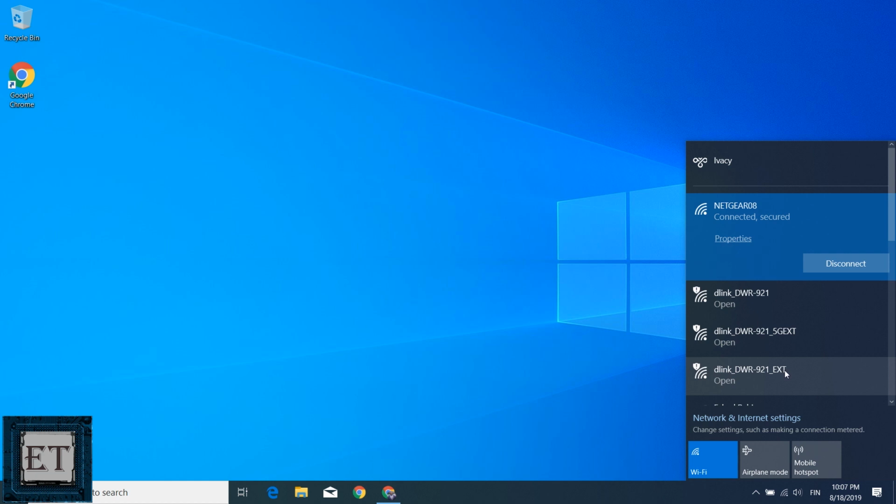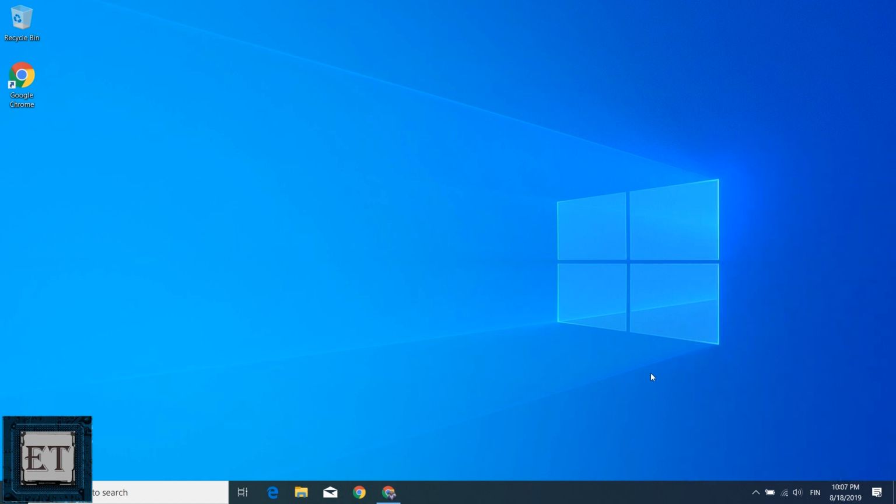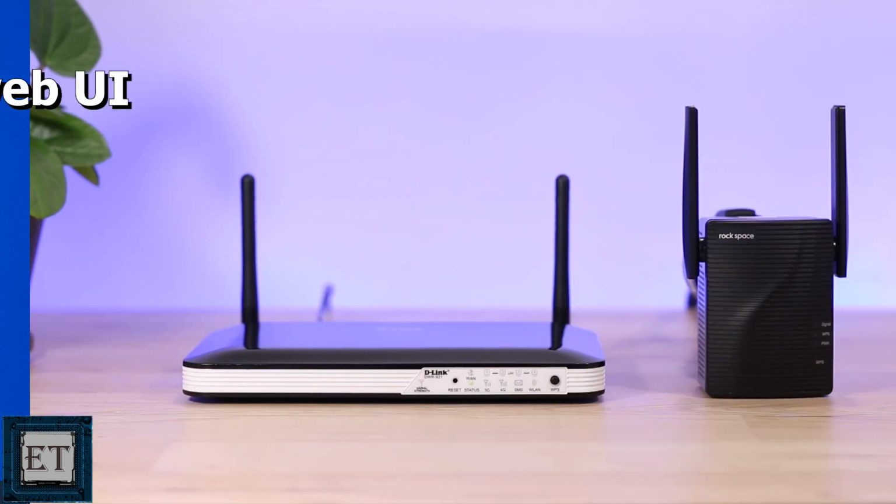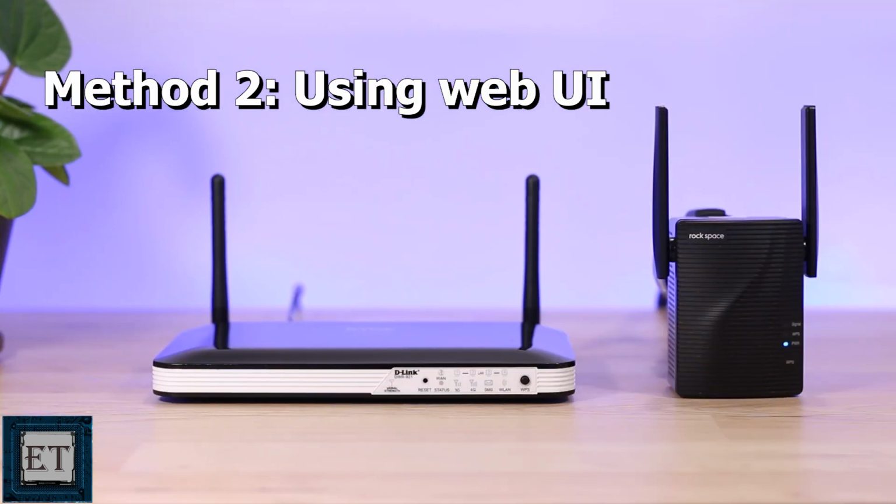After the setup, all you need to do is to find a suitable location to position your extender. I will talk more about the positioning in a moment, but before then, let's take a look at the second method for setting up the device. Now, this is mainly for situations where your router has no WPS button.